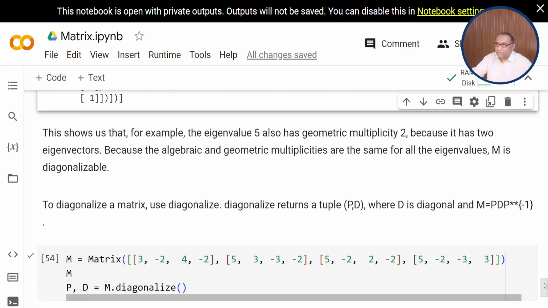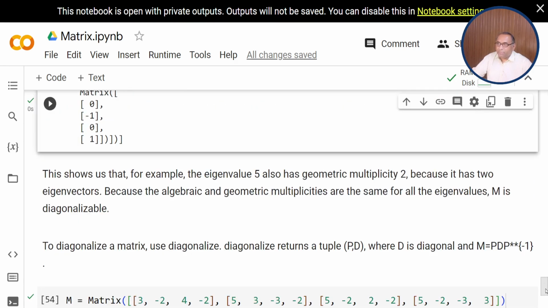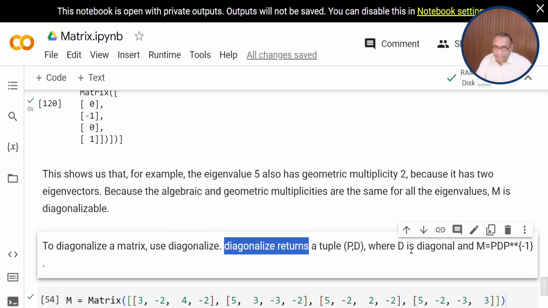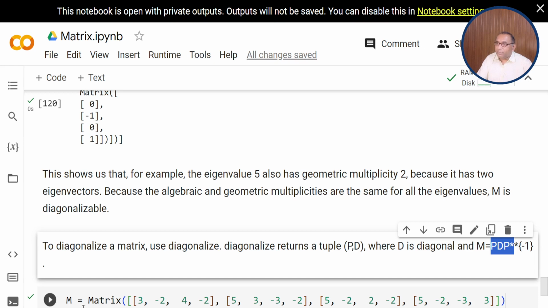Now at the end, we can diagonalize a matrix by using the diagonalize function, and this will return a tuple P, D. D will be the diagonal matrix, and M will be equal to P D P inverse. If we have a P matrix, and when you apply this operation P D P inverse, this will be equal to the given matrix M, and we will verify this also.